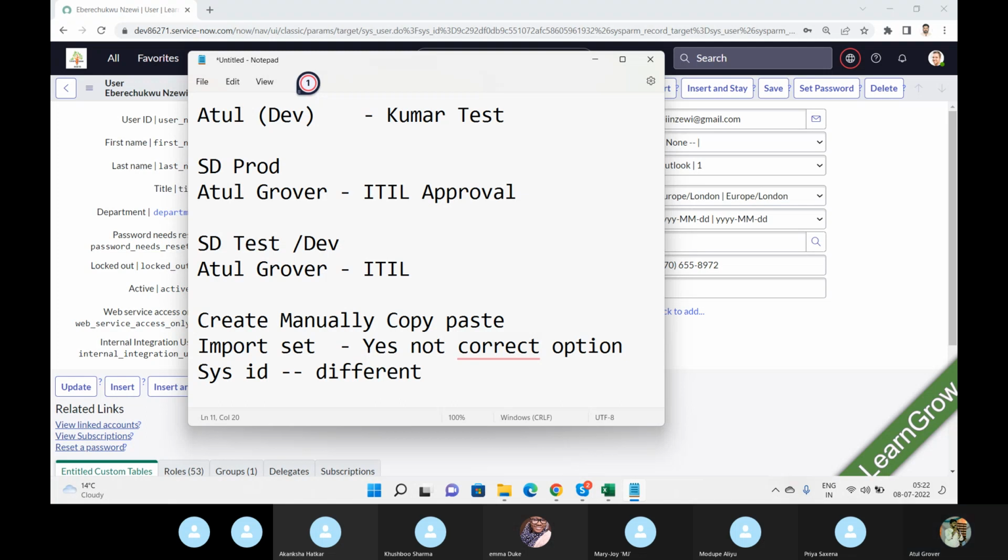Okay. Clear till this point, guys? Everybody clear? So now I want to show you the practical part, that why I am saying that moving via XML is the best option, not via manual creation or the import set.